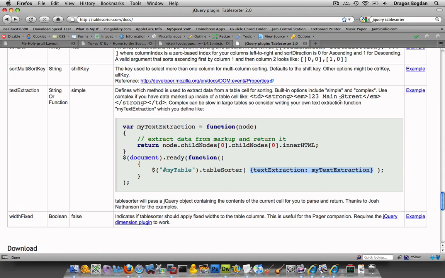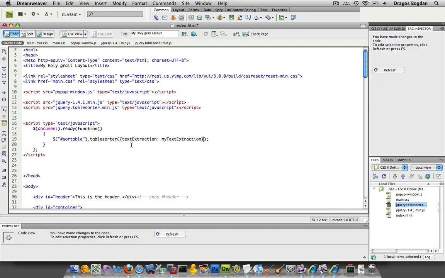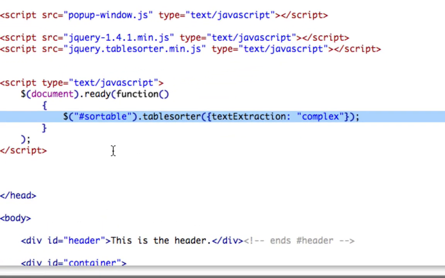You see we have built-in options include simple and complex. So I'm going to put in the middle over here, text extraction. What we copied straight from the web is a curly bracket, text extraction, colon, and then it says my text extraction. What I'm going to put there is double quotes, complex, and then another double quote. So the syntax for this is going to be just like so. You see what I did? Inside of the tablesorter, you should have a round bracket, then a curly bracket, text extraction.